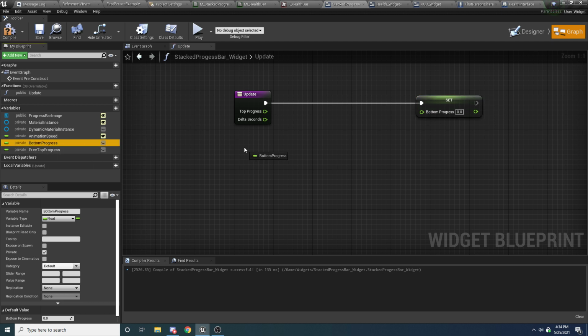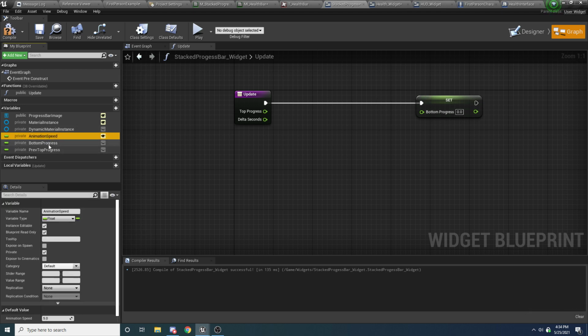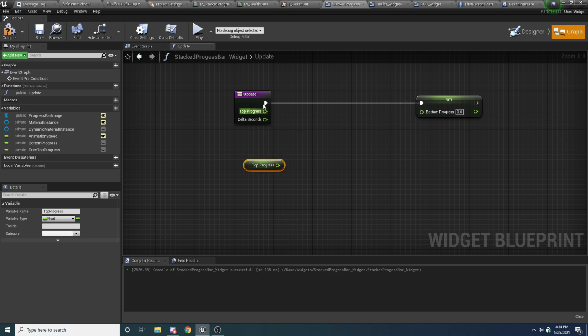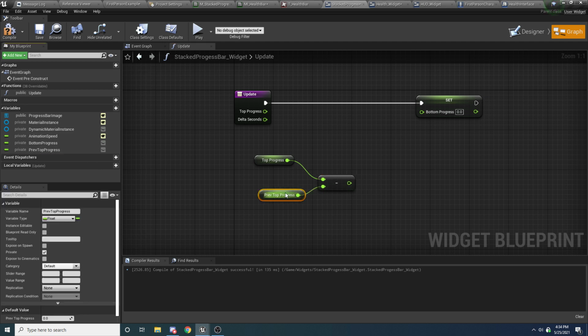So we're going to take the, let's see here. Oops. All I did was rearrange these. Let's move them back. Okay. So we want to take the top progress. So we'll right click and say get top progress, which is just this parameter right here. And we'll say float minus the previous top progress.